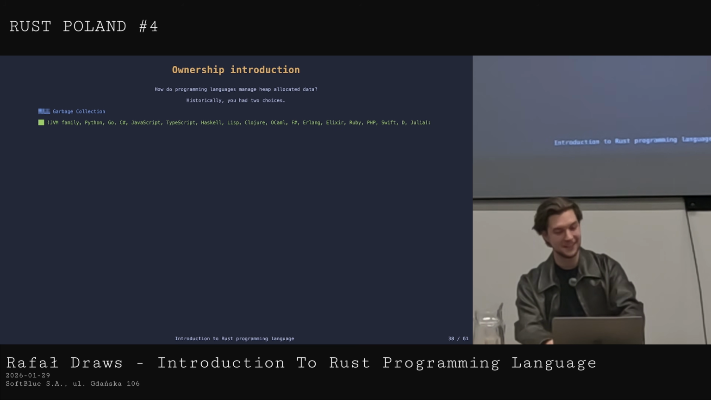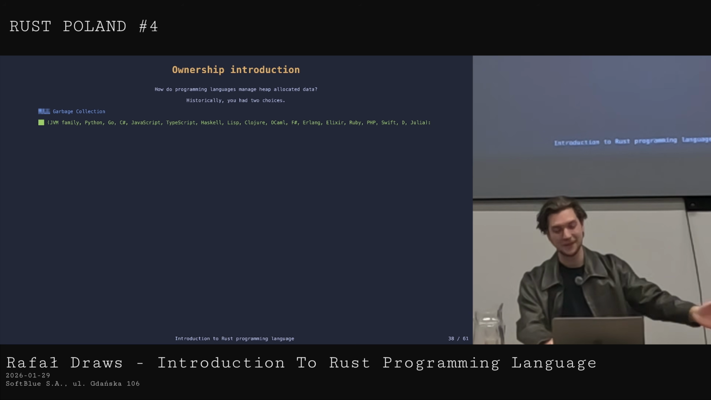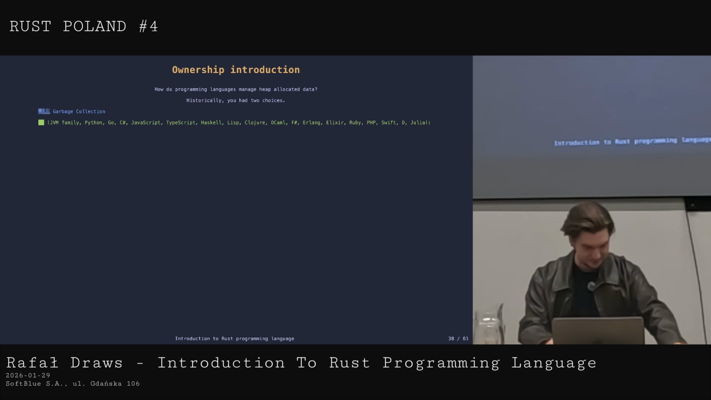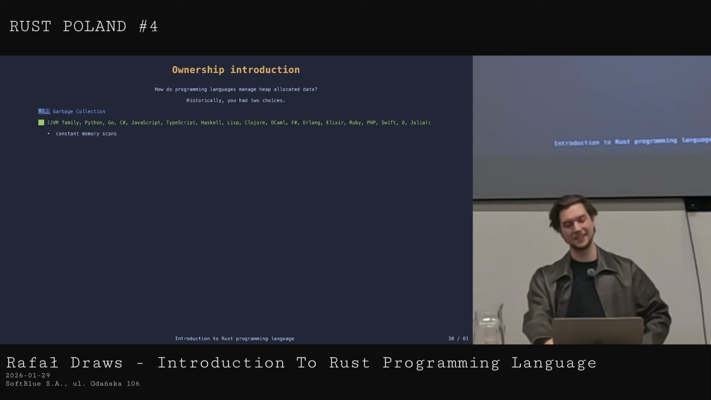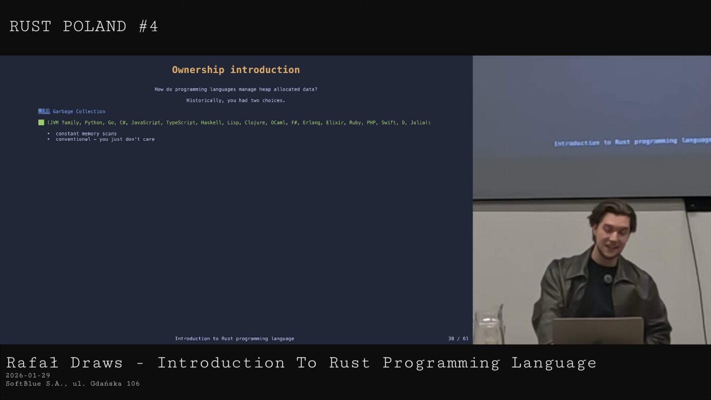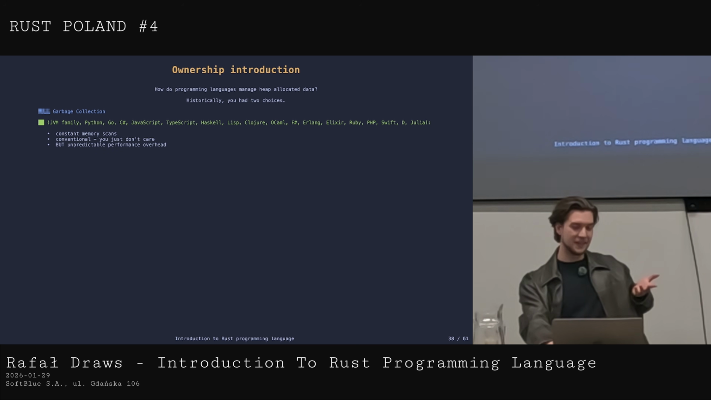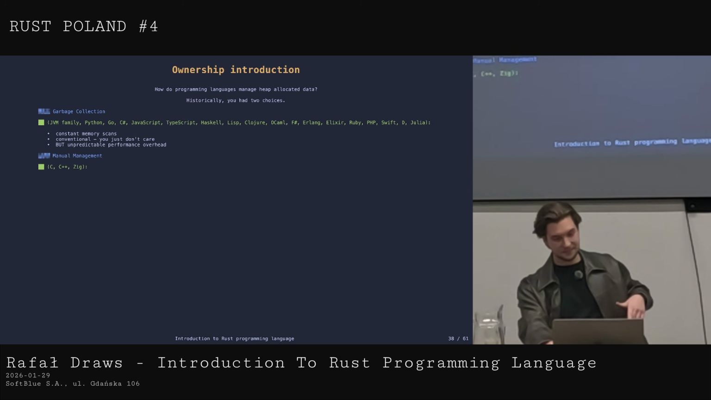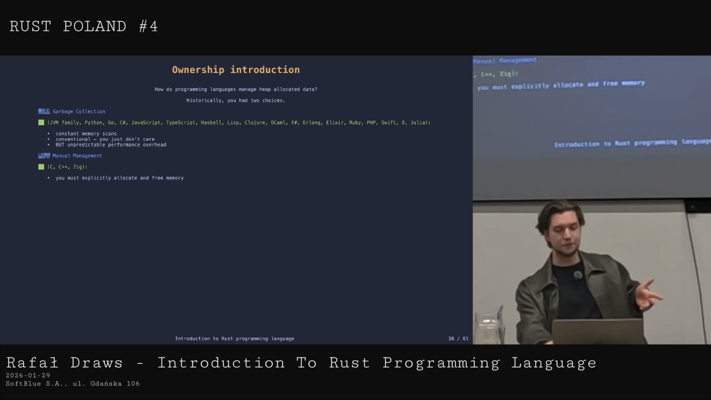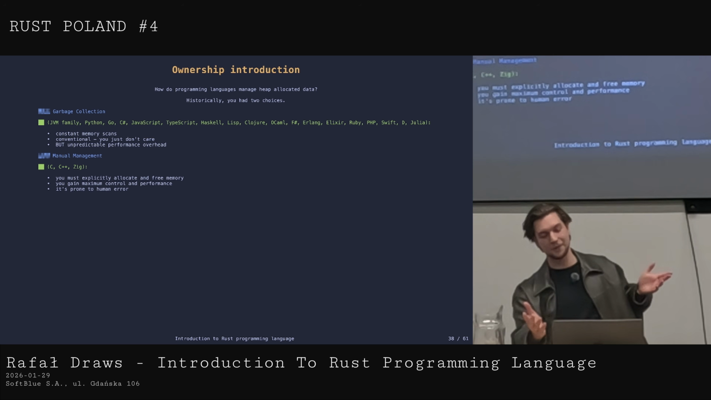Garbage collection, in some languages, like the JVM family, Python, Go, C#, etc. The downside is constant memory scans. The upside is it's conventional, you just don't care. But again, unpredictable performance overhead. You have manual management in C, C++, and Zig, where you must explicitly allocate and free memory. You gain maximal control and performance, but it's prone to human error.